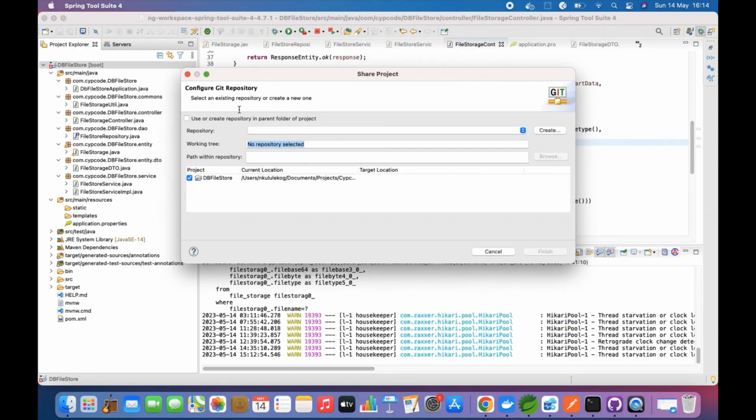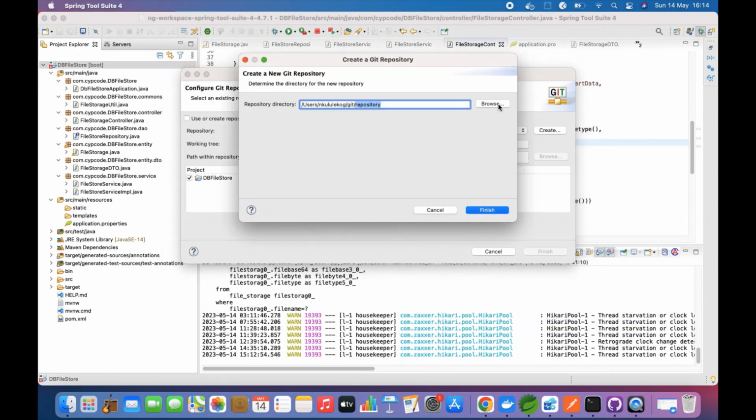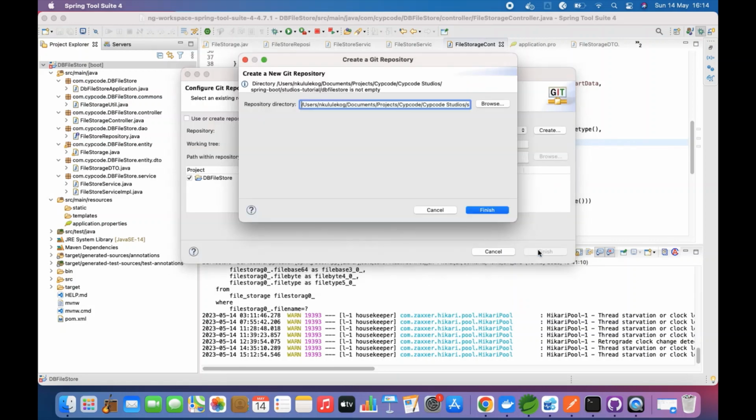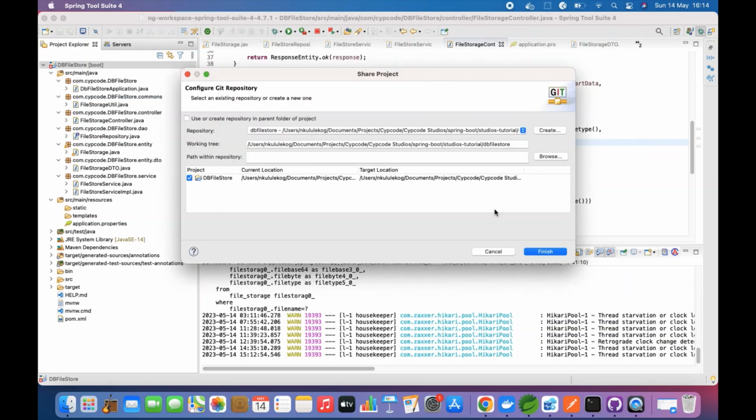So we don't want to select that because our repository is a little bit different. So let's just go to browse, and we are in the Spring Boot folder. And in Spring Boot, we said this is Spring Boot tutorial, and this is DB file store, and we say open, and we say finish, and now we have that repository available for us.